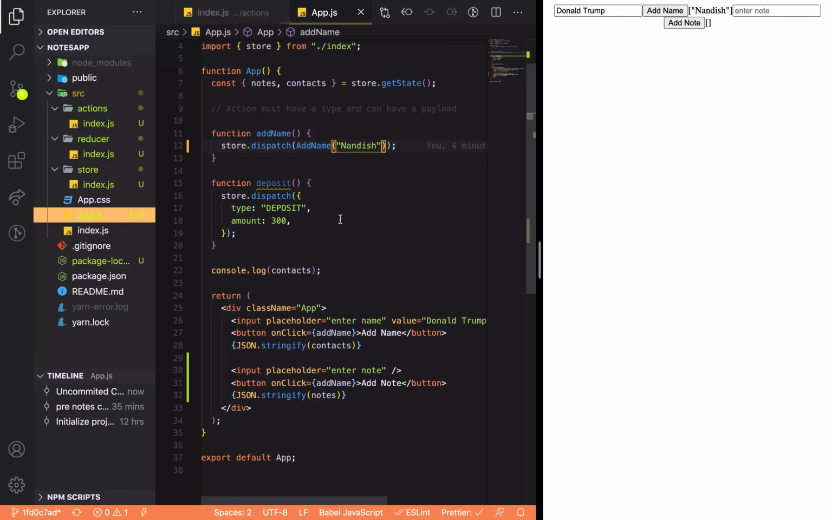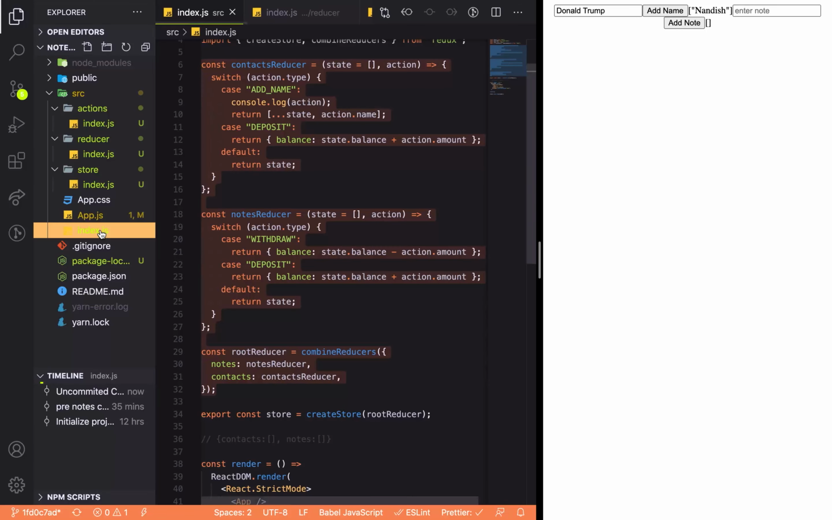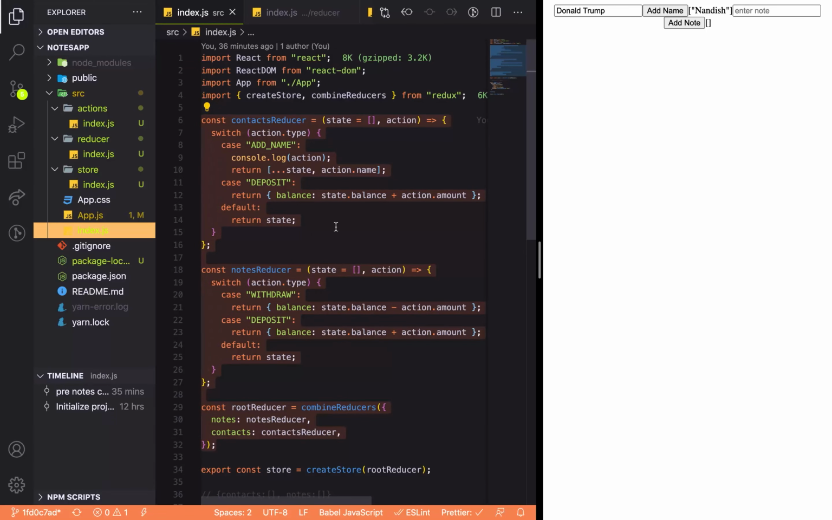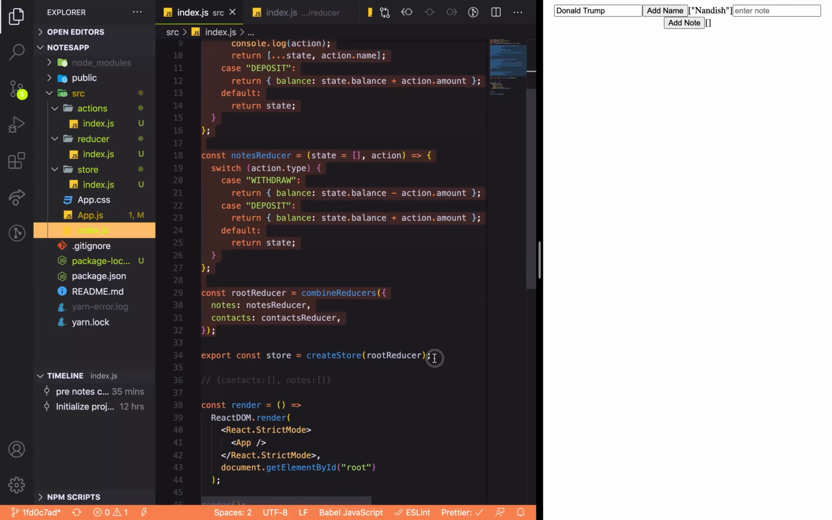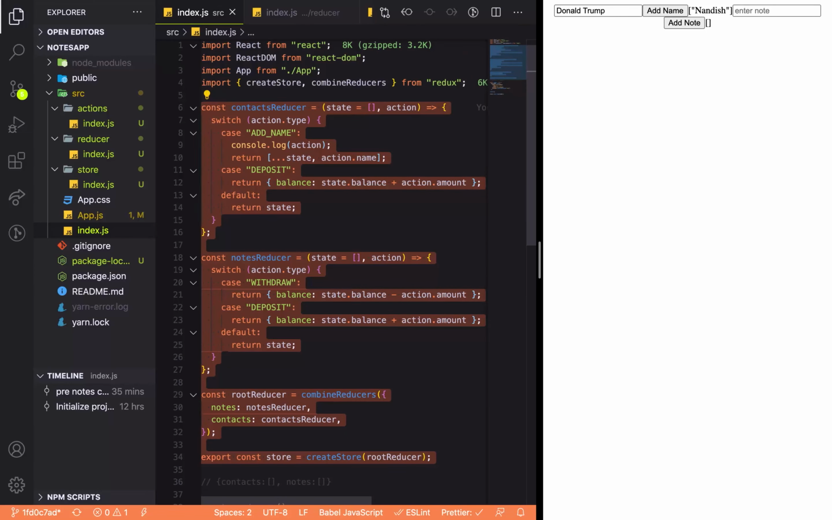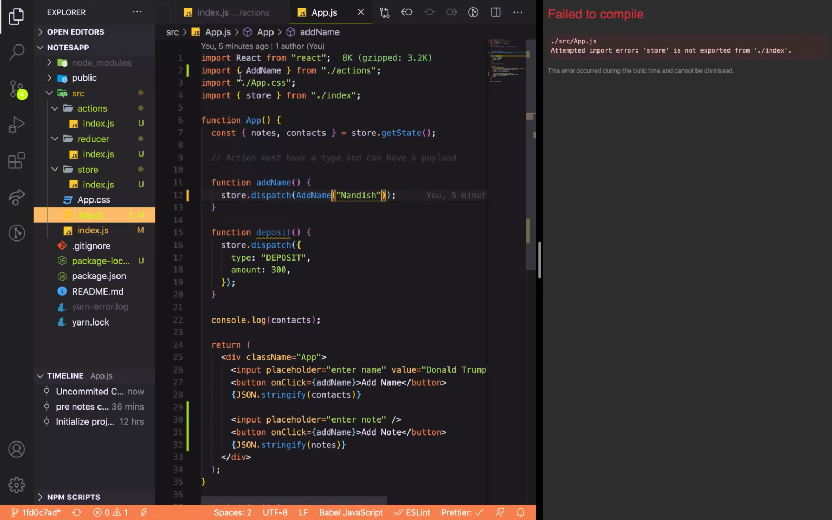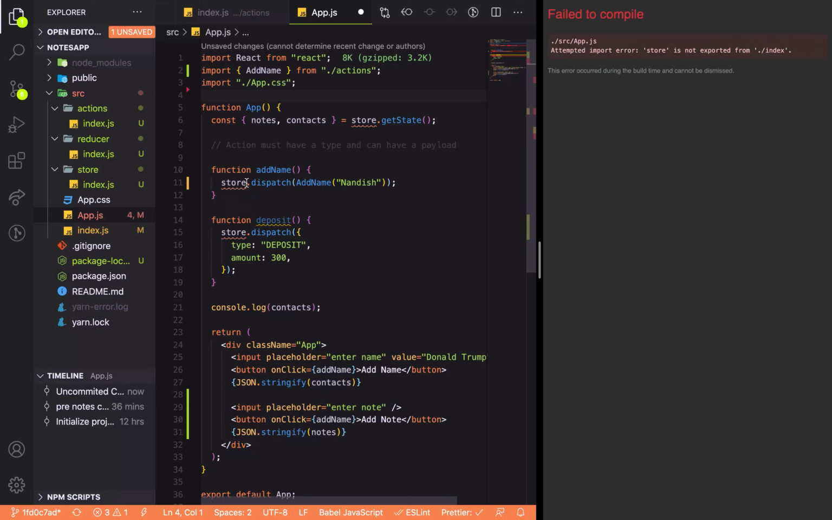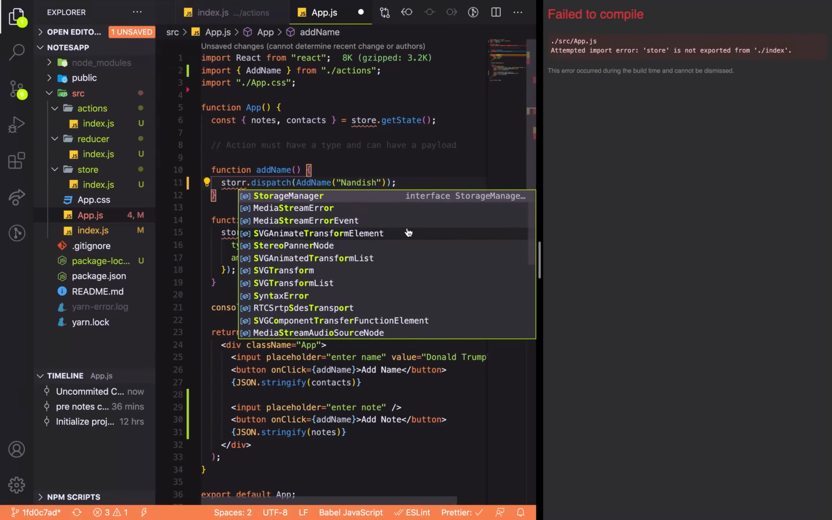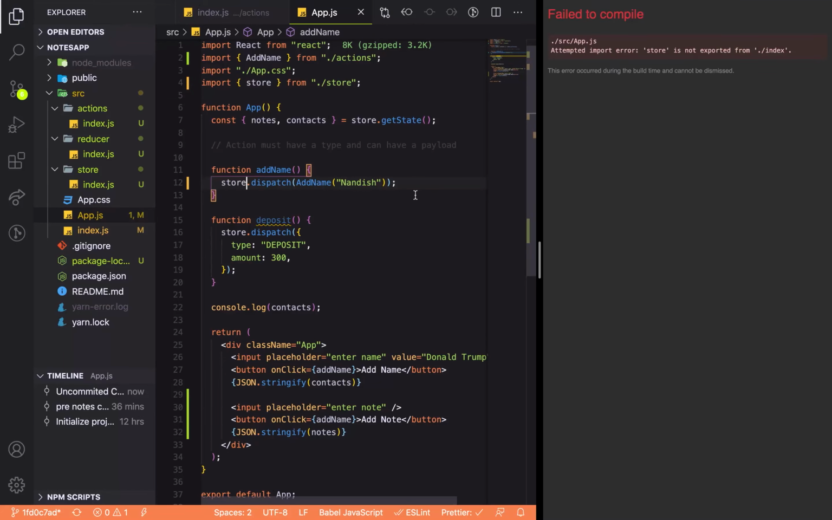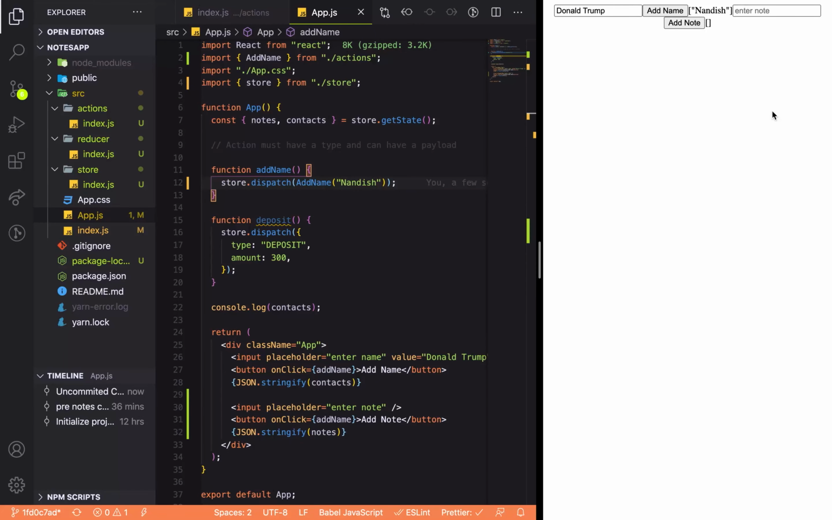Oh, but one thing is that I think I forgot to delete those reducers. The old reducers, I need to delete them, and yes, I didn't do that. Okay, so I'll simply delete this. I don't need this one as well. Store I can import directly from our store. And one more thing I need to do is that inside our app, this is not coming from index, right? So this store is coming directly from store, right? So now it should be name and Nandish.